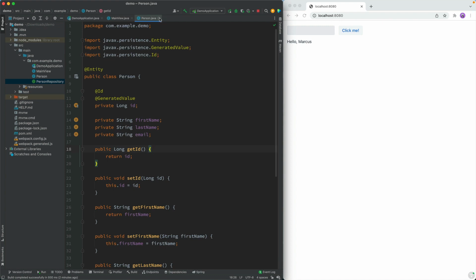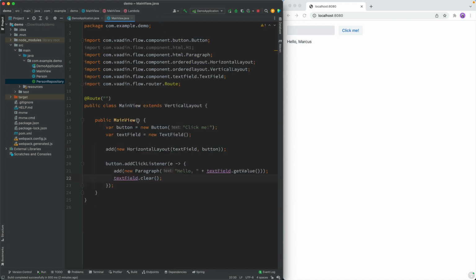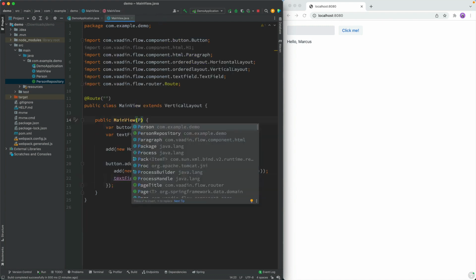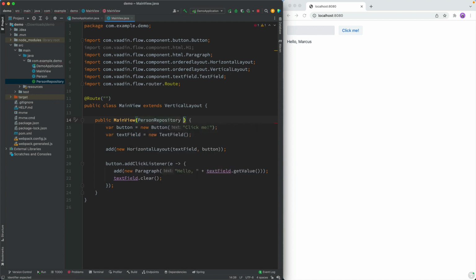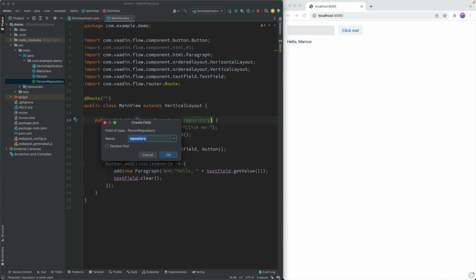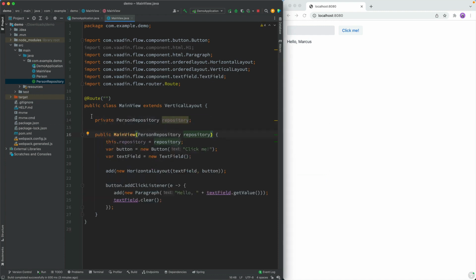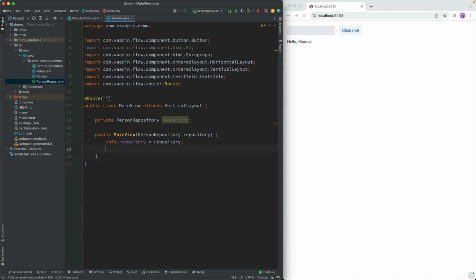So now that we have a data model and a repository, what we can do is make that repository available to us in the UI by injecting it here. So just using Spring autowiring in our UI. And we can call this our repository. We can save this into a field so that we have access to it throughout the view. And then let's start building out this UI.